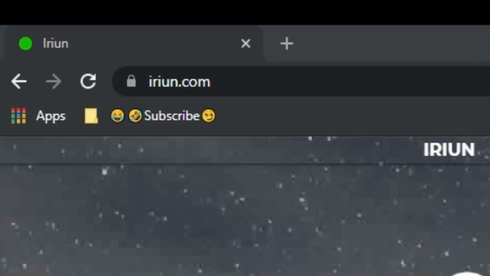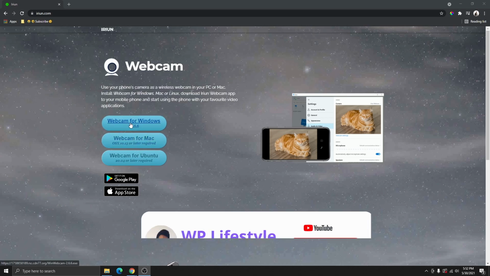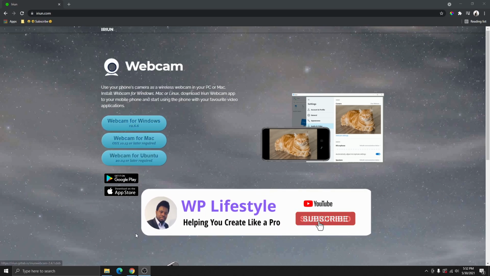So go to this website called erin.com. Once you're on this website, you're going to see these three options right here. So if you're on Windows, you can download the one for Windows. If you're on Mac, you can download the one for Mac. So I'm going to go ahead and click on Windows and download the one for Windows.